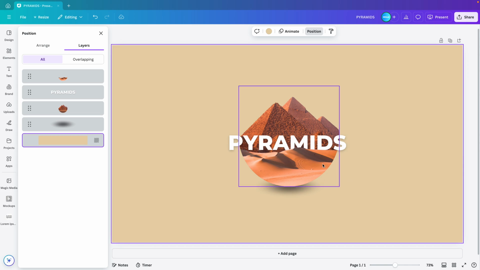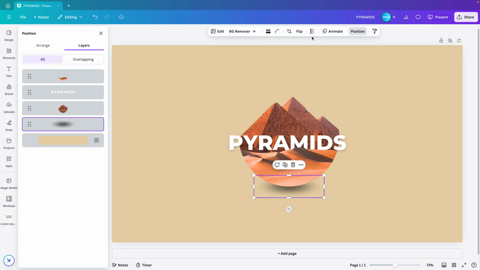So it makes the design lift off the page. If the shadow is too harsh, you can always go to transparency and reduce it to almost zero or somewhere halfway. So depending on the style that you want, you can play around with it. I'm going to put it on around 75.